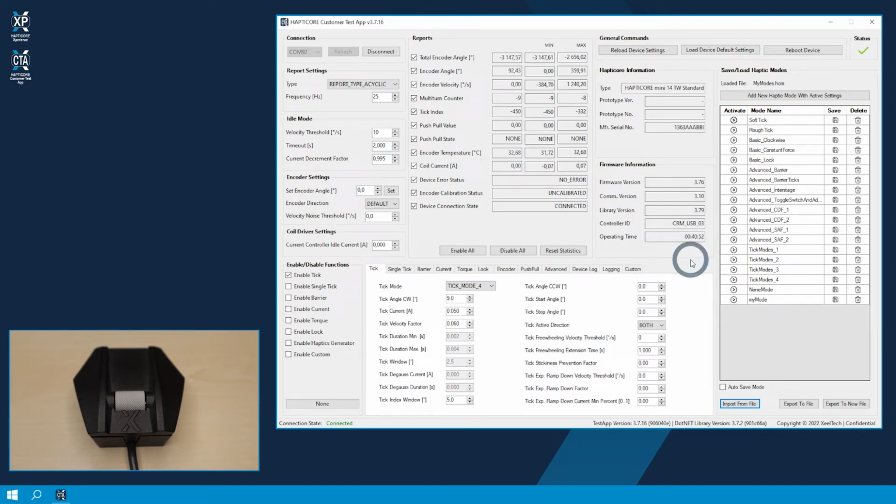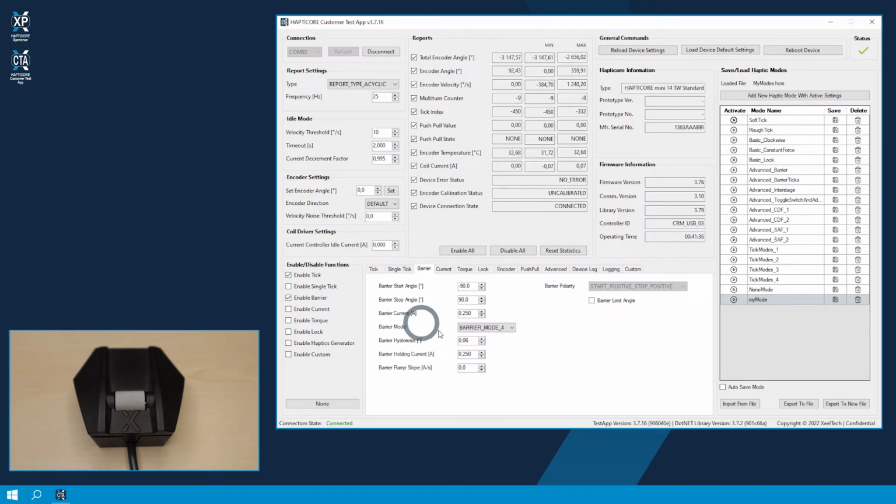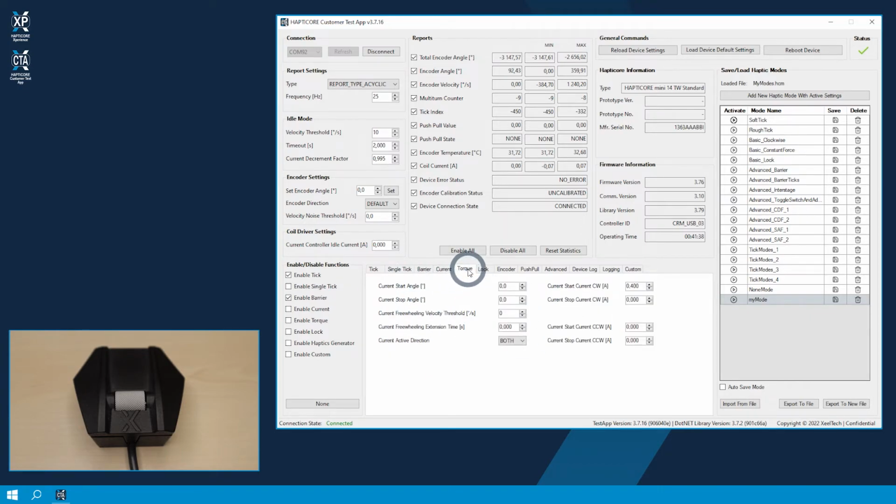Let's take a look at the lowest section now, which we already briefly looked at while creating and saving new modes. Here you can find all the parameters that make up the haptic feedback. Think of haptic modes as a toolbox. Each mode contains individual parts or building blocks that we can activate and deactivate in this area, such as ticks, a barrier, and so on. Besides adding and removing these functions, you can also customize them in detail, no matter whether you want to change ticks, the barrier, the current, or any other part of your haptic mode. We will go into detail about the individual components of this toolbox in separate videos.